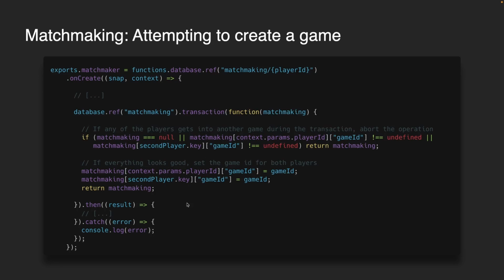And once the game ID is filled in and this function actually executed, we are gonna go into this then statement. So this then statement, the code right here, is only gonna execute not only if we paired the two players, but also if we were able to create a game out of those two players, and we are 100% sure there have been no conflicts.